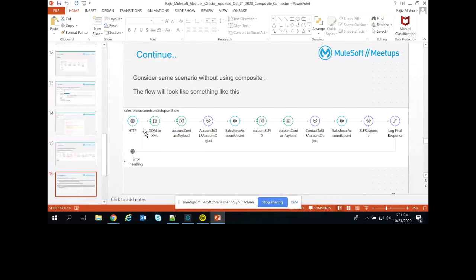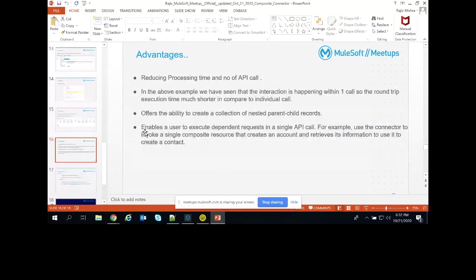Coming back to the advantages, why should we use that. As you can see, it reduces the processing time and the number of API calls. In the above example that I have shown you, the interaction is happening within one call, so the round trip execution time is much shorter compared to individual calls. If you compare both of the requests that I created, one for the complete and the other for the individual requests that I'm sending to Salesforce, there's a lot of difference in the timing.